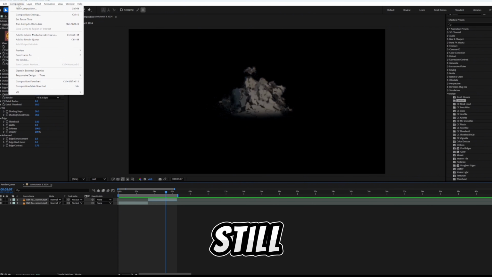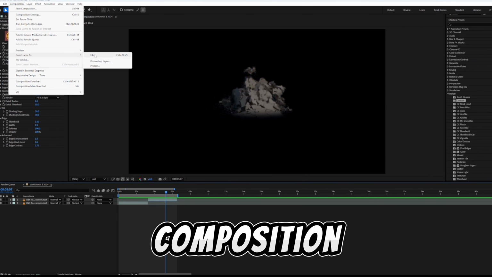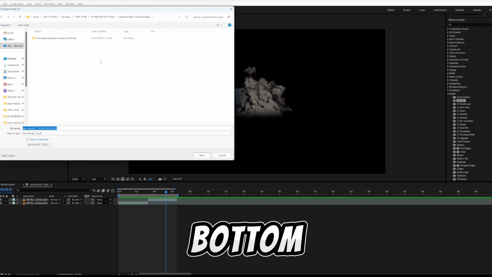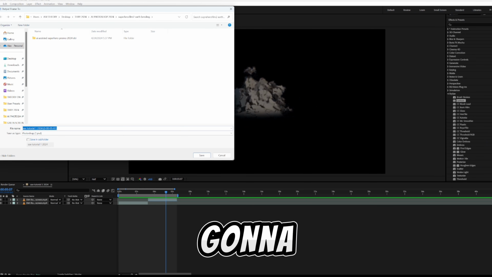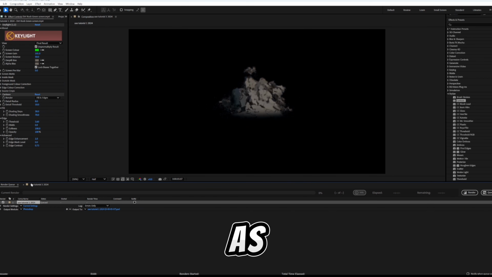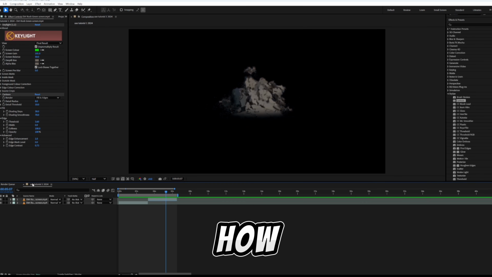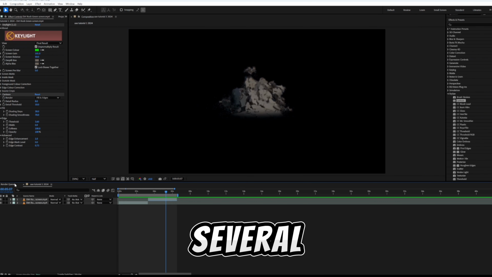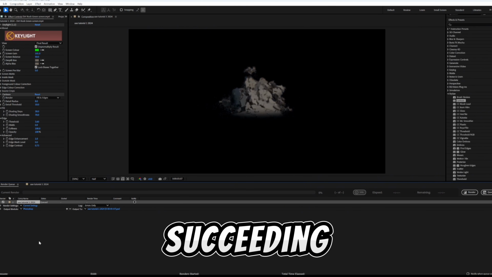Next is how to save the still frame. What you want to do is go up to Composition, Save Frame As, File. As you're going to see at the bottom, when you go to label or name the file, it's going to say a PSD or Photoshop file. Don't worry about this, it's going to get switched. As you see, it's going to switch to the render queue. And if you don't know how to get back to the composition, right here is the render queue and the composition. If you have several compositions, they will show up in succeeding order.